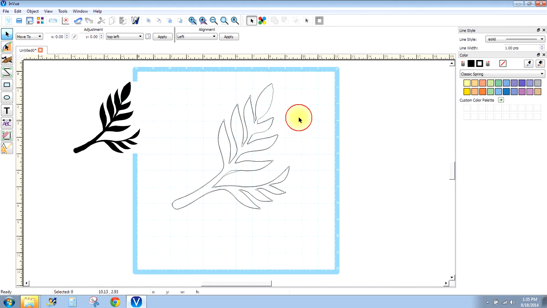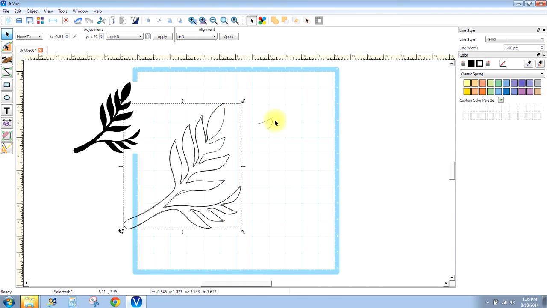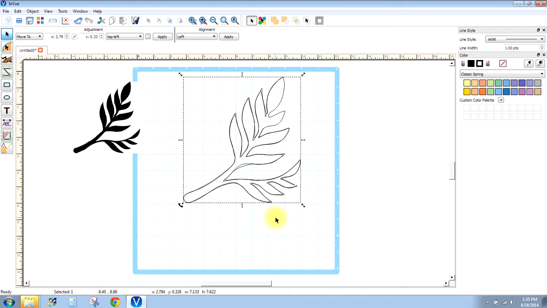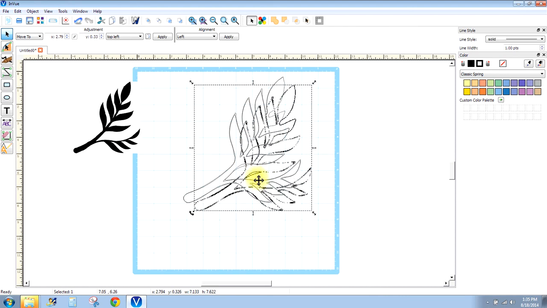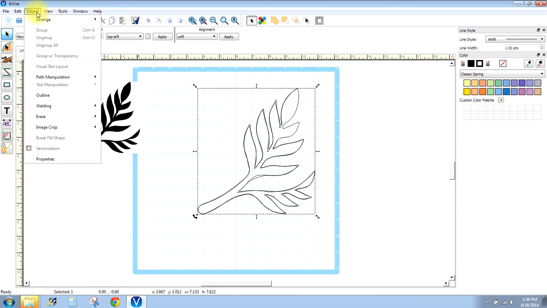Let me see if I can click on it now. Trying to get the move. Yeah, you could see I erased something there, so there's got to be two sets in here, and for some reason it's not letting me separate it like it has in the past, and I don't know why. I'm not seeing a place for grouping or ungrouping. It's not there. Ungroup is not highlighted.